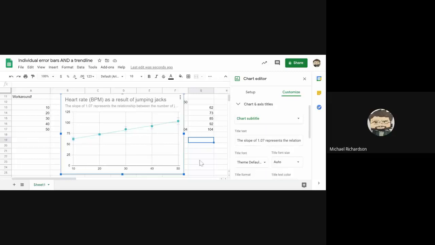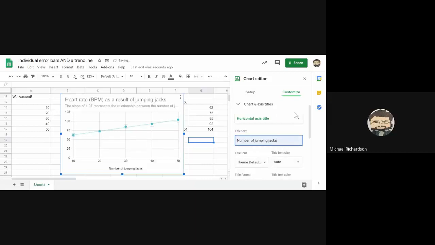The other thing you want to do is label your axes with units. So horizontal axis title, this would be the number of jumping jacks. And I already had it selected from my practice run earlier, so you could type that in. And then for my y-axis, that would be the average heart rate, actually, average heart rate per minute. Okay, so that is how you can make a graph on Google Sheets that has individual error bars and a trend line.